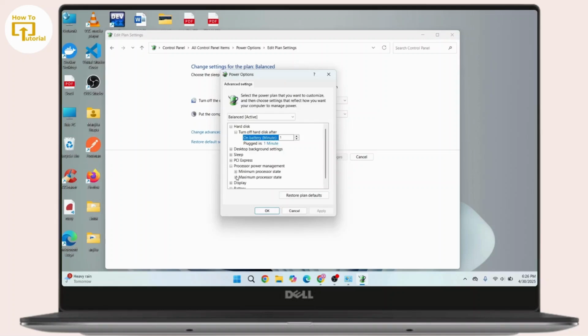Now head towards the Maximum processor state, and under this you have to specify the maximum performance state of your processor in percentage. So from here you have to make the value less than 100%. Click on it and then reduce the value to less than 100%. You can make it 90 here.